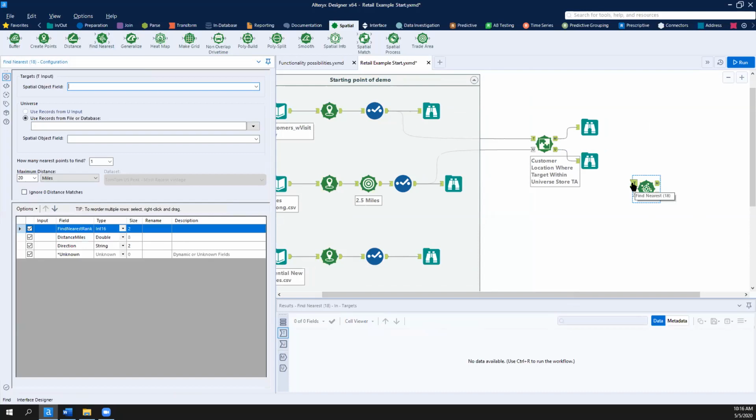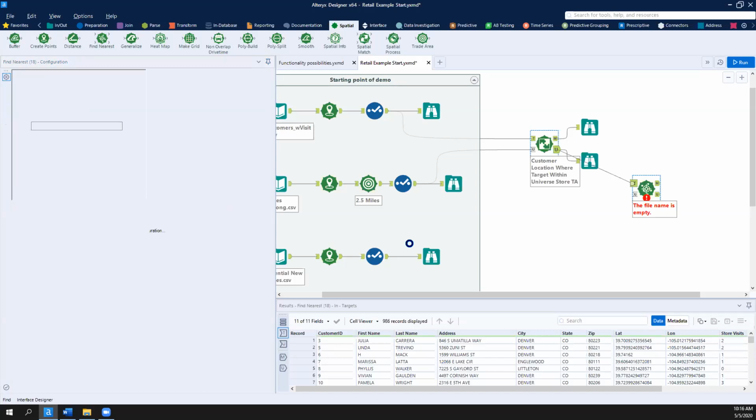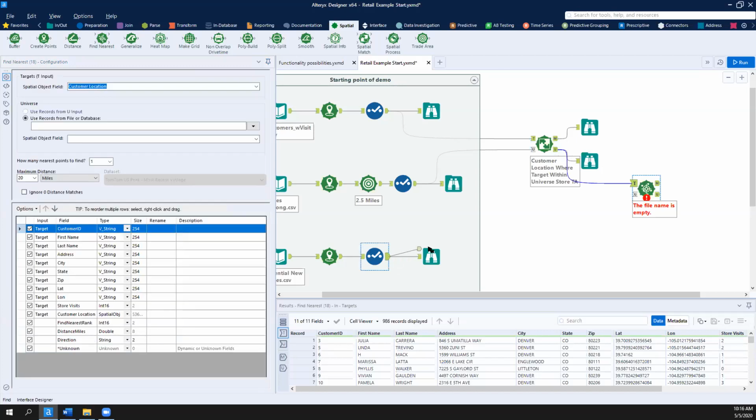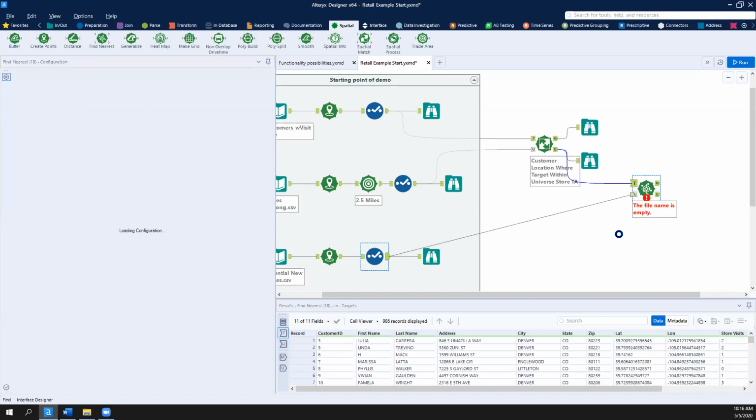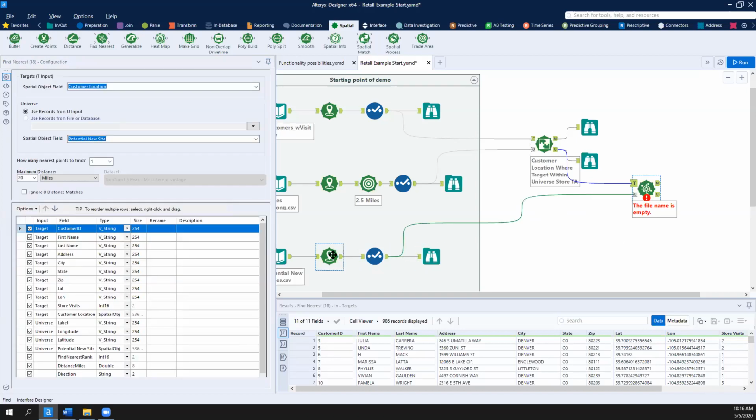But what we want to do now is from our unmatched, in other words, the customers that are highest risk here, I'm going to bring the unmatched and hook that into my target. And then I'm going to bring in my potential stores into that universe. Because what I want to say is, out of these 3 locations, for each of these potential unmatched and at-risk customers, I want to find the closest of those 3 potential sites.